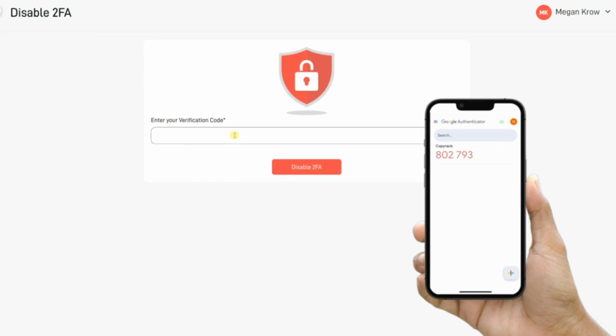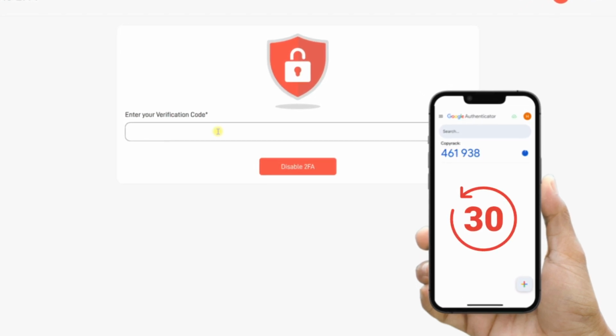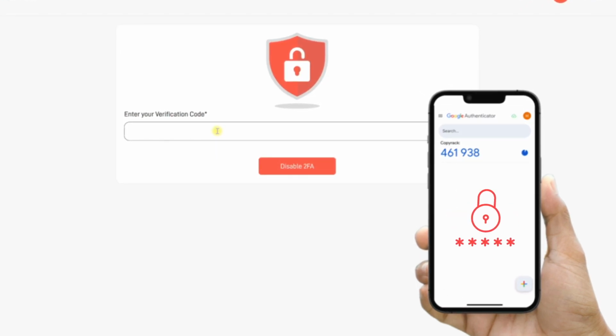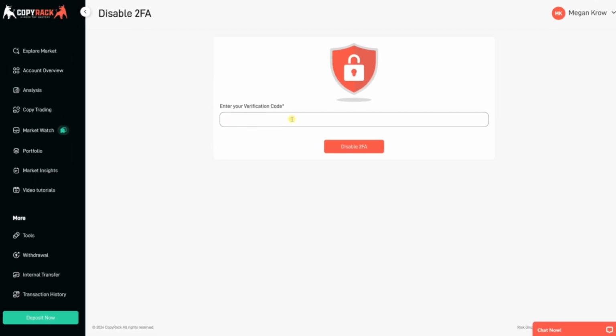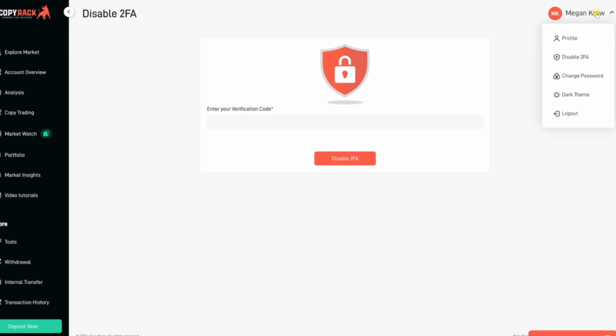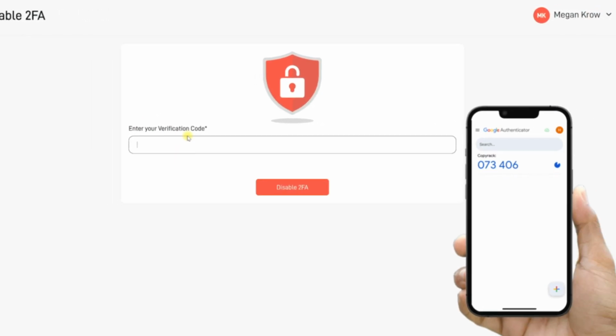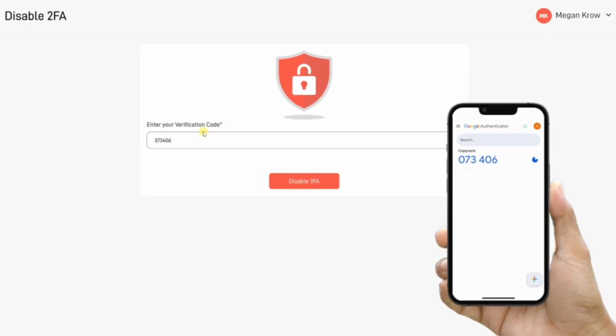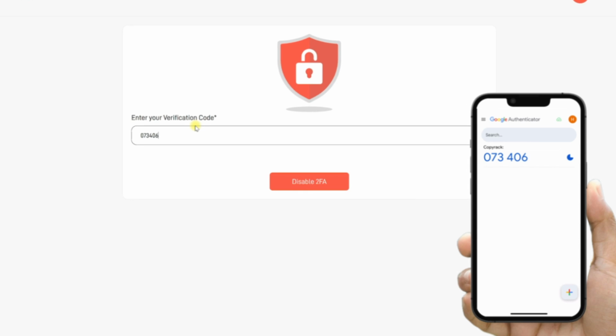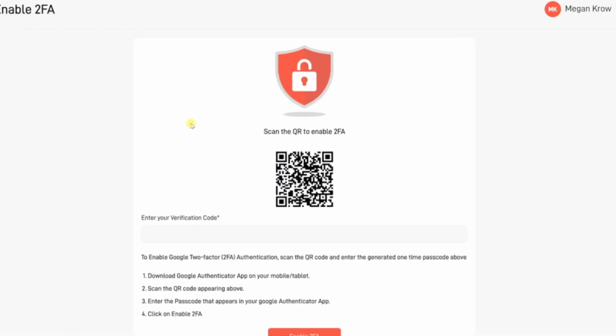Just a heads up, the code keeps on updating every 30 seconds, so make sure to enter the updated code which appears on the app. To disable 2FA, you can follow the same steps. Go to the Profile section, click on Disable 2FA, enter the code from the Google Authenticator app, and then click on Disable 2FA. The 2FA will be disabled.